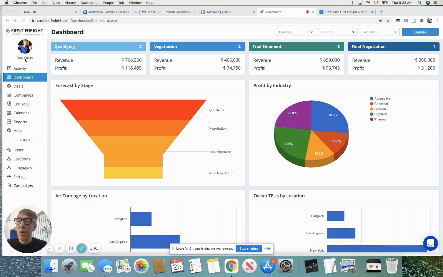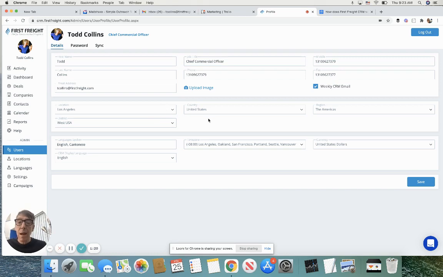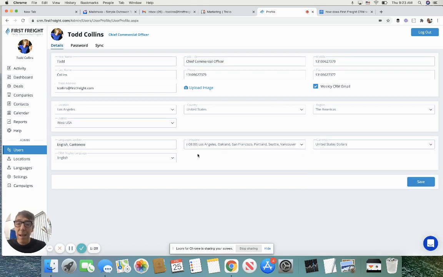When you first get into First Freight, you can click on your name or your company name in the profile in the upper left-hand side. This will take you to your basic details screen, and just do a quick pass here to make sure you're in the right location. You've got the right time zone here in the middle. The currency is your preferred currency. You can change that if you like.